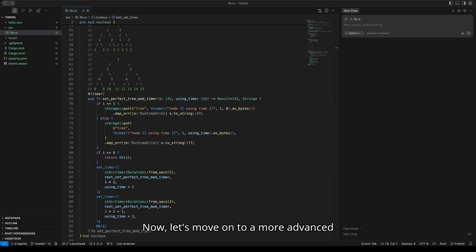Now, let's move on to a more advanced recursive timer example. Here we've separated the entry point and the recursive function into 2 parts. First, we have testSetPerfectTreeModTimer. This function simply starts the whole process by scheduling the first timer after 1 second. When that timer fires, it will call setPerfectTreeModTimer with I equal to 1 and using time equal to 0.